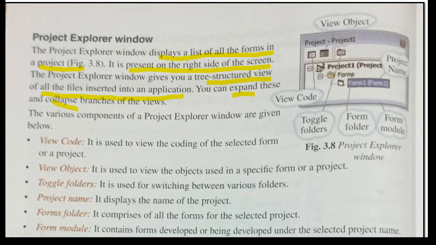Now here is the Project Explorer. Here you can view the code. A Project Explorer window displays a list of all the forms in a project. It is present on the right side of the screen. Here you can view the code. You can view the object. You can toggle the folder, the project name. Here is the project name, a forms folder. Here is the forms folder and the forms module.